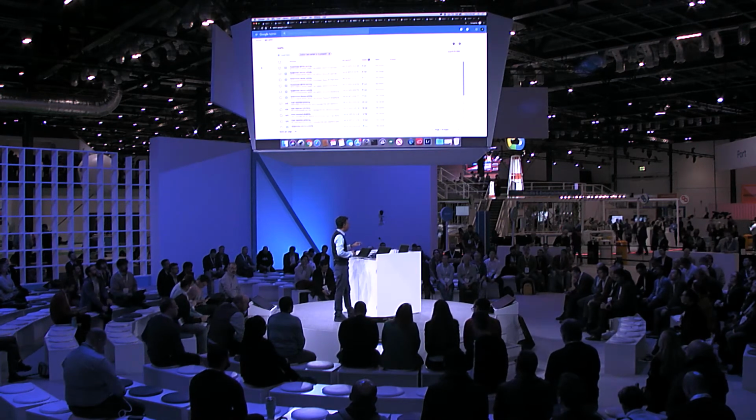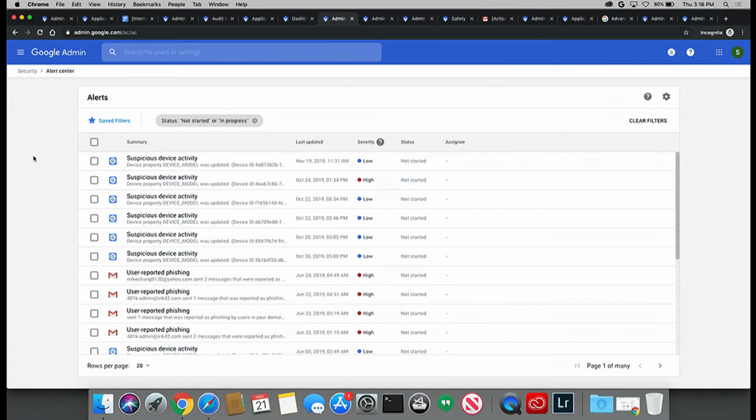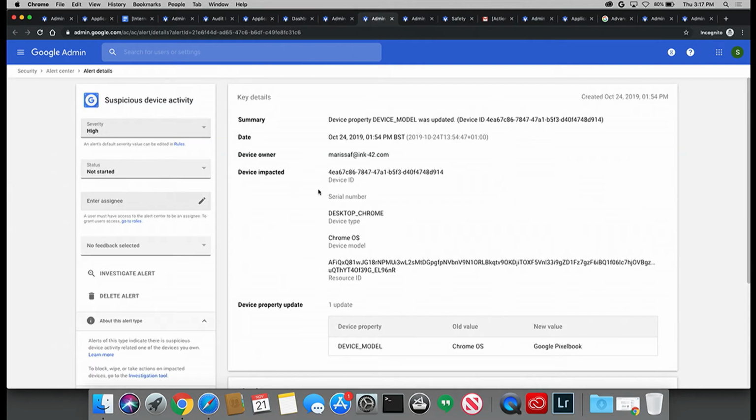So here, we logged into the Alert Center for G Suite, which is a one-stop shop to see all the important alerts which are there within G Suite. Now, one of the alerts we see is a suspicious device activity, which happened a couple of weeks back. The severity of this alert is pretty high. So I can click on this alert and see that there's a device. It's a Chrome device. And Marissa owns that device, which has displayed some suspicious activity. So I want to investigate what's happening behind the scenes.